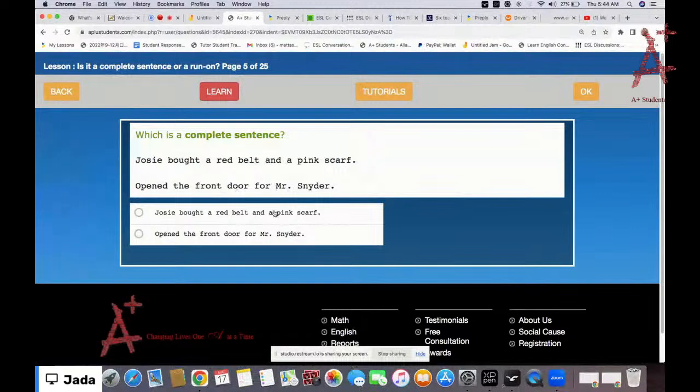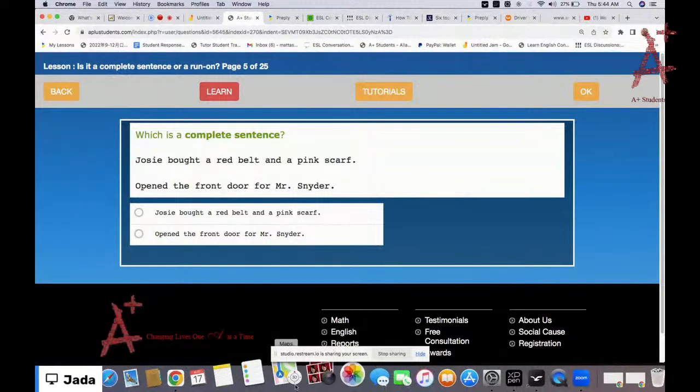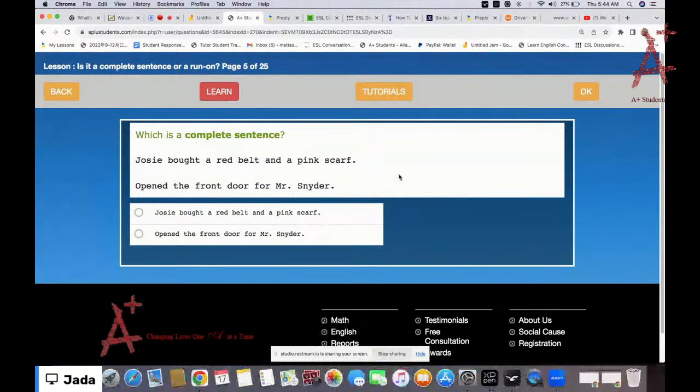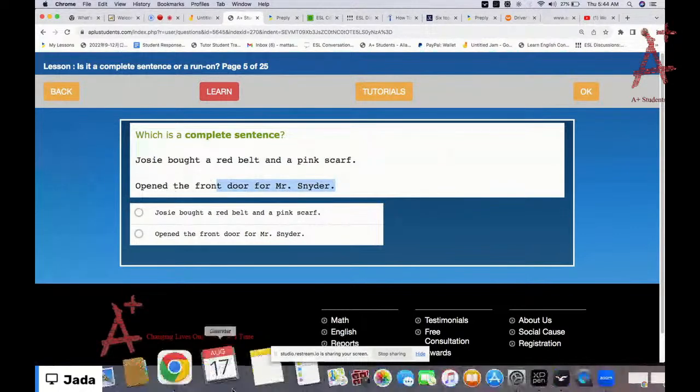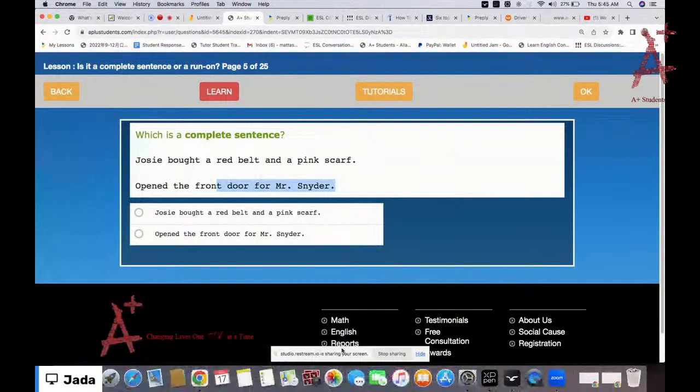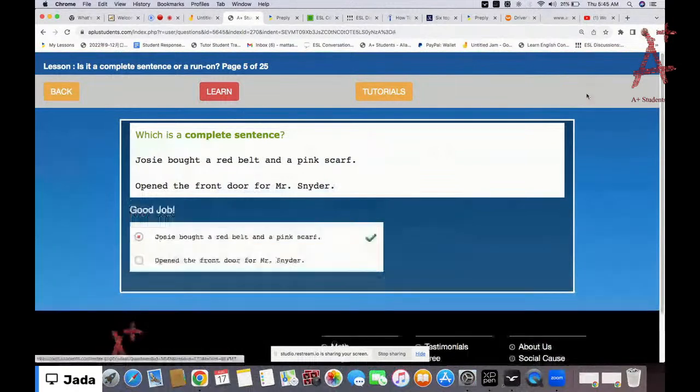Okay, so what is gonna be our answer here now? We have to look for it. So which one has a subject? Open the front door doesn't have a subject, because if it had a subject, it would tell us maybe David opened the front door or Jordan opened the front door, but it doesn't. So Jordan says one. So let's click on this. Okay, perfect. So that's correct.